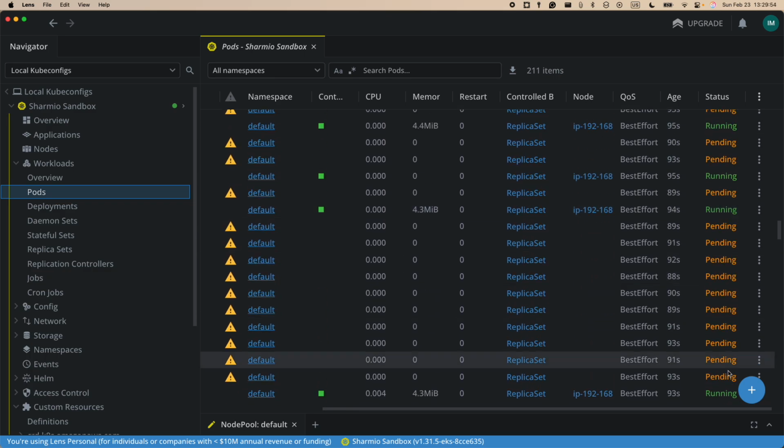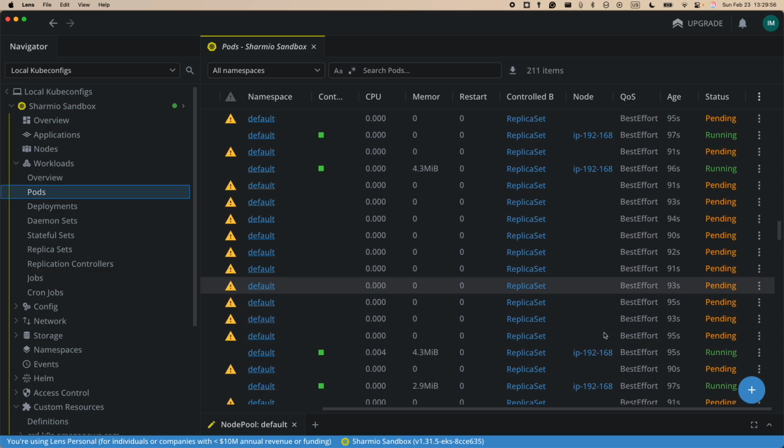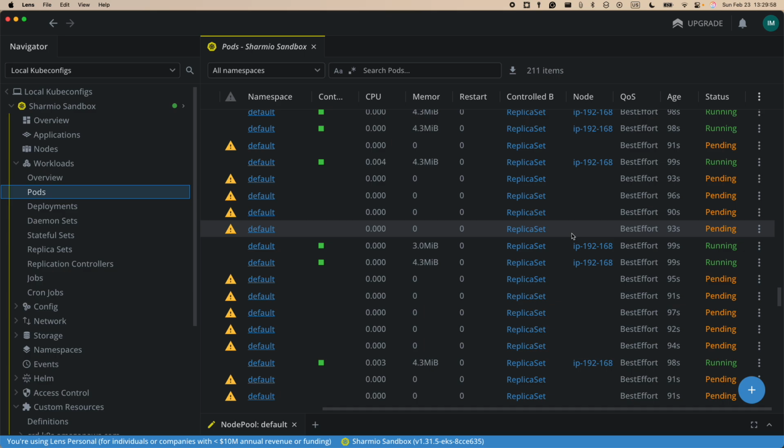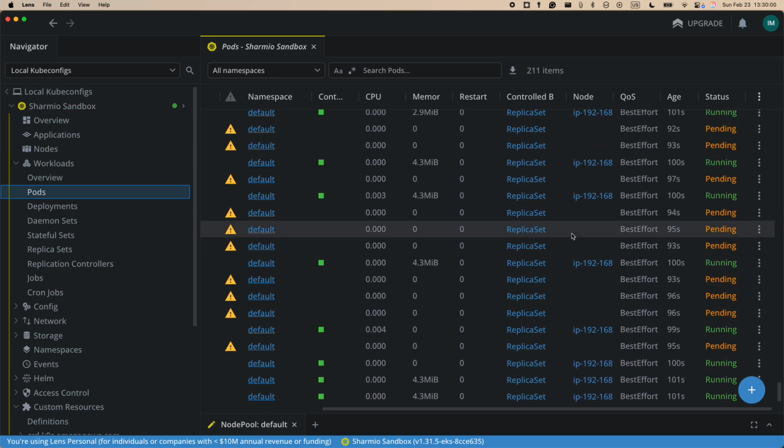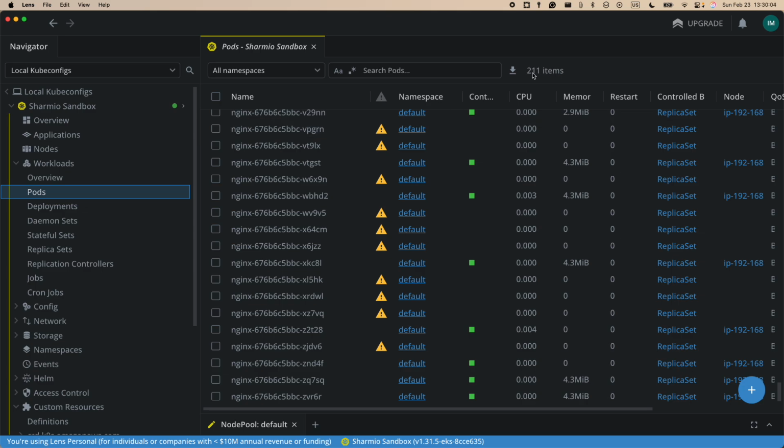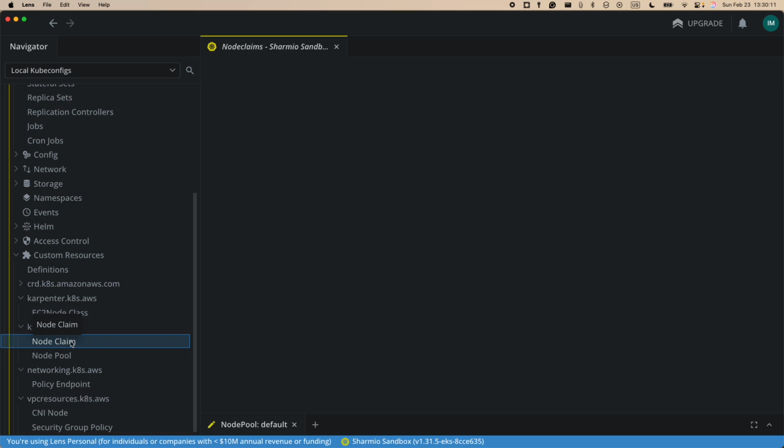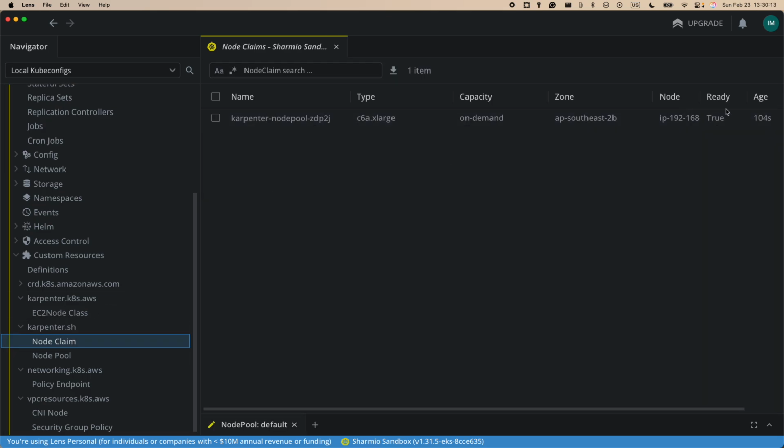But you can see right now Karpenter is not able to fulfill all of them, but at least we know that it's trying to fulfill, because suddenly I just created 200 replica pods. Previously it was only 11 pods, and now it has 211. Right, so let's just quickly see here, and this is all looking good.